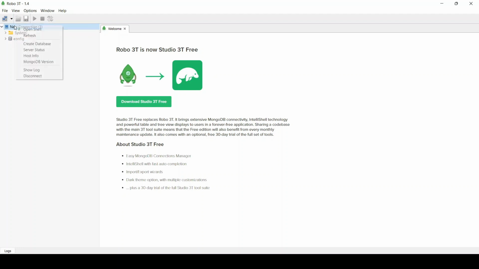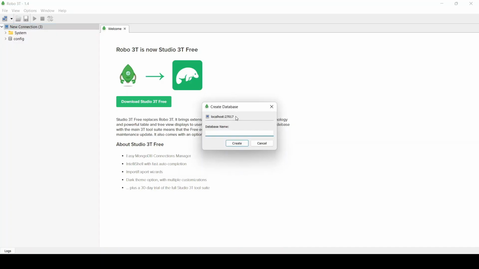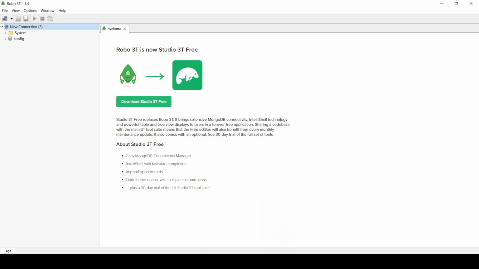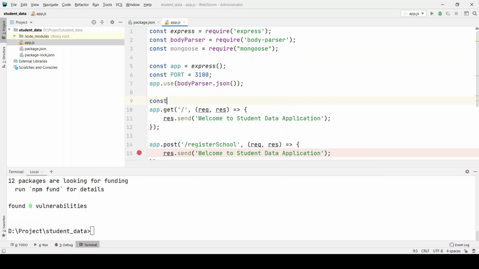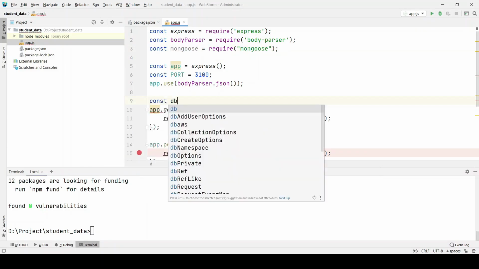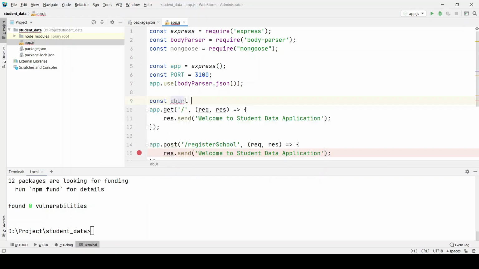So how can you create your database? Just right click, click on create database. You can see we have to use localhost colon 27017. This is the default port, or otherwise you can just define your database here and it will be created automatically during runtime. Constant db URL equal to what? It will be like mongodb. And what was our port number?